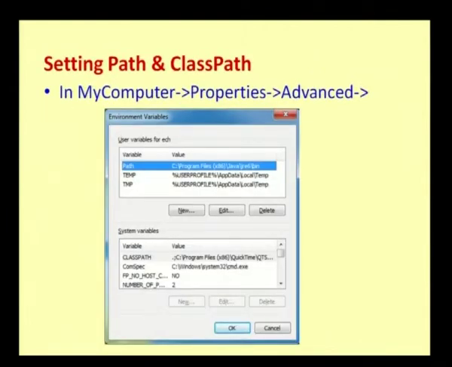So, the alternate way of setting the classpath. One way is if I want only that particular command window, that particular session, to have all this Java executed, I can do that in the command window. But once the command window is closed, those values will not be recovered. So whenever I open a command window, I need to set the path and classpath.